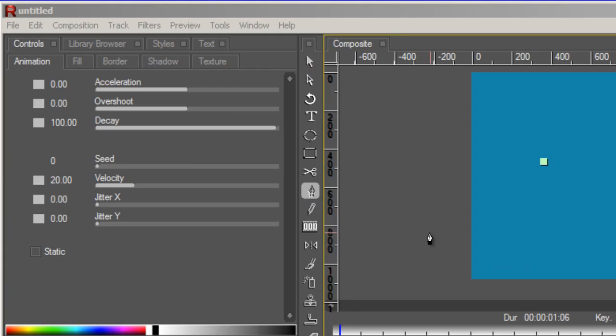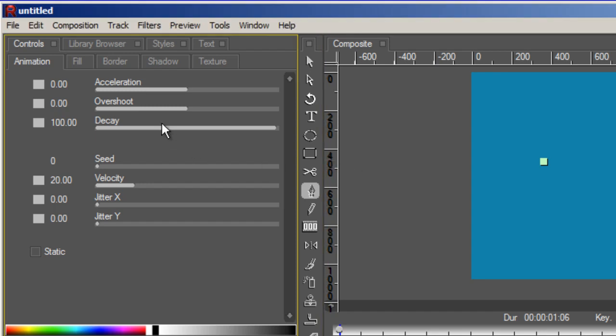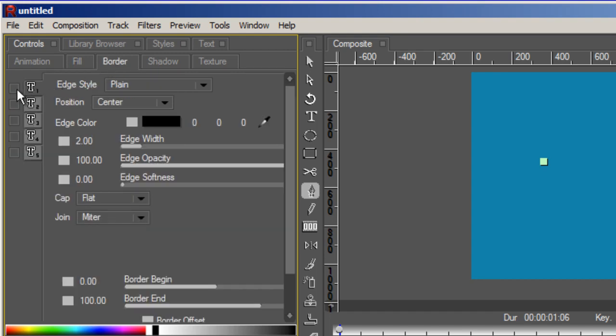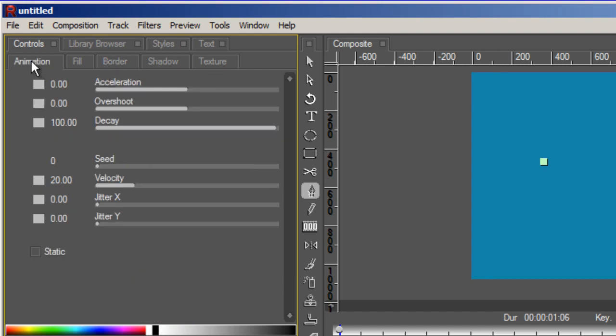I should add that as I want to keep the spline object as simple as possible, I would go over to Fill under the control panel for the spline object and make sure that Fill On is unchecked. Then I would go to the Border tab, also under the Controls panel, and make sure that these 5 rectangles are all unselected. Then I can go back to the Animation tab and continue with the drawing of spline objects.